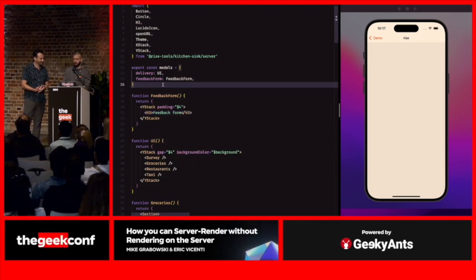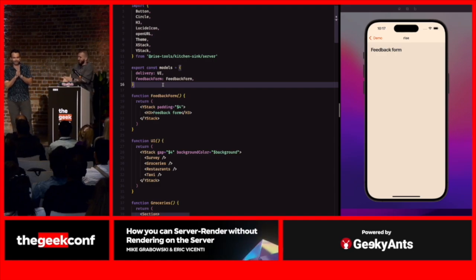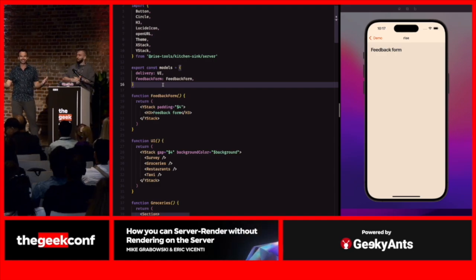I'm trying my best, but it's so cold here that my hands are like... Don't worry, we're still getting warmed up, everybody. Yeah, exactly. Okay. The whole GeekConf is getting warmed up.